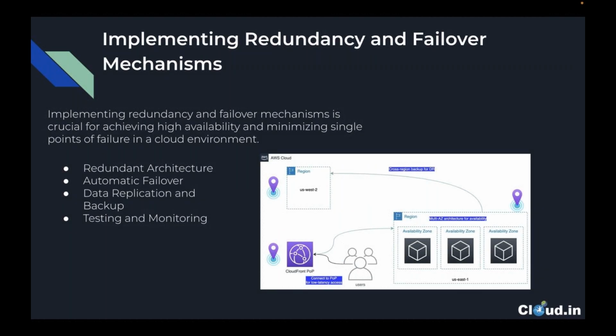Moving on, we will see how we can implement redundancy and failover mechanisms. We'll deep dive into the methods that we can implement to have a redundant architecture. Implementing redundancy and failover mechanisms is a very crucial activity for achieving high availability and minimizing single points of failure in cloud environments. Here we will see some strategies or techniques by which you might implement redundant and failover architecture.